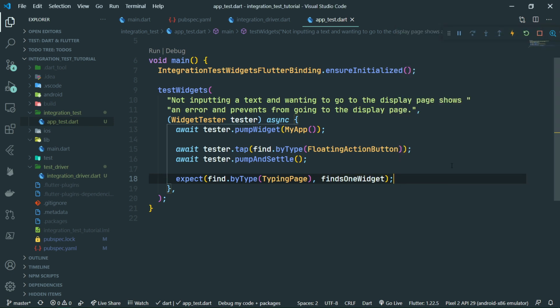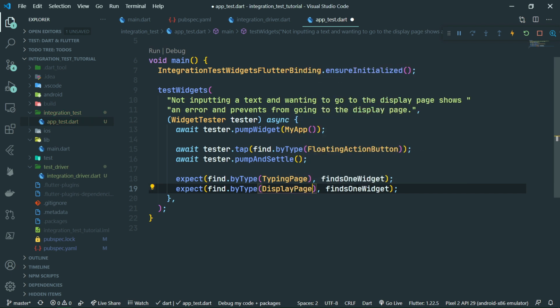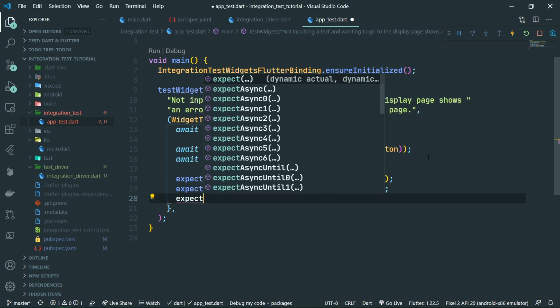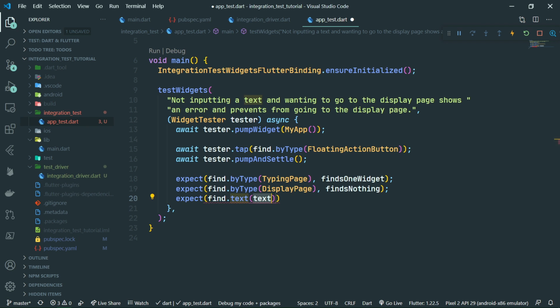In the same way, we can actually copy this line below. If we try to find a display page, we should find nothing. So findsNothing. And lastly, when we try to find a text containing the error message, so expect find.text, and the error message says input at least one character, like this, then we should find one widget. So findsOneWidget.